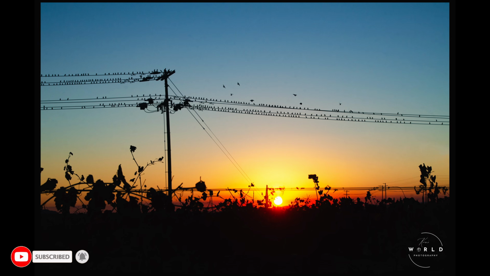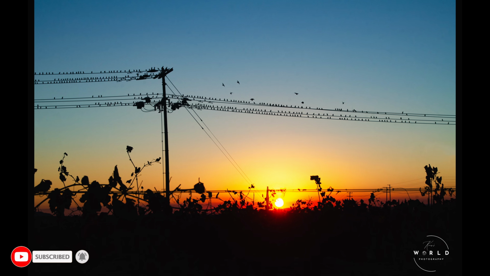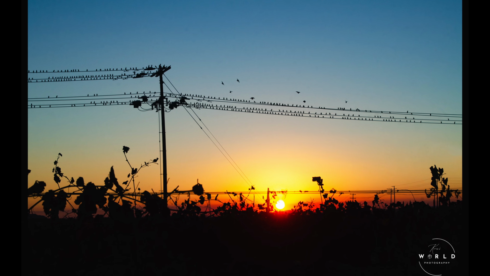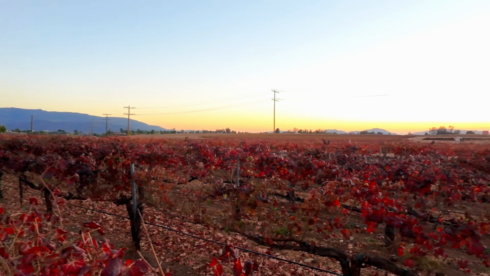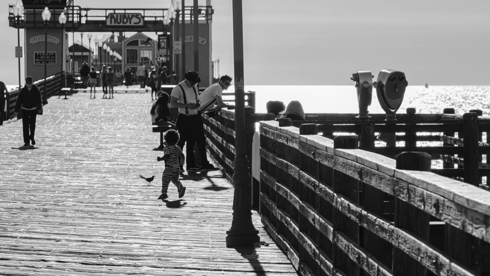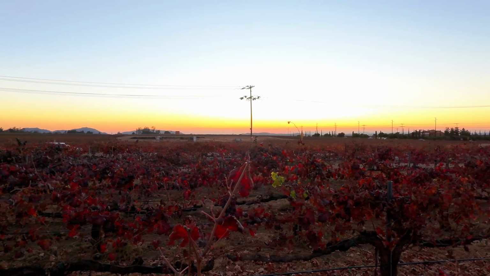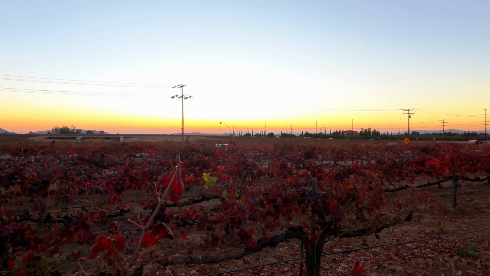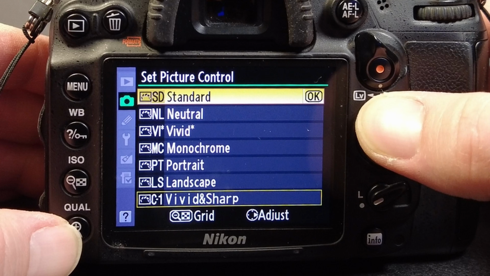Picture control modes let you adjust settings like contrast, saturation, and sharpness directly in the camera. Whether you love vibrant landscapes or moody black and white shots, you can customize the vibe without even touching your computer. The D7000 offers presets like standard, neutral, vivid, and monochrome, and more.